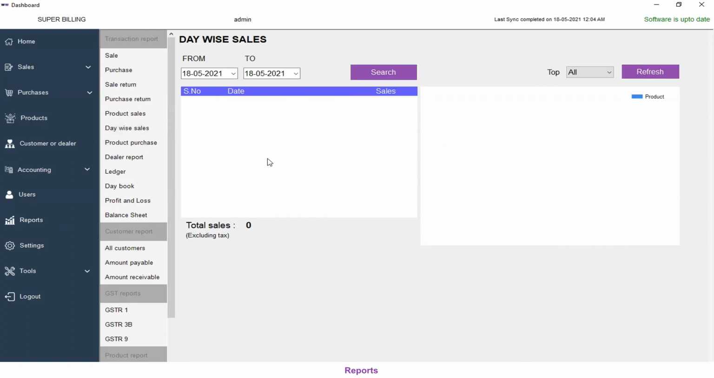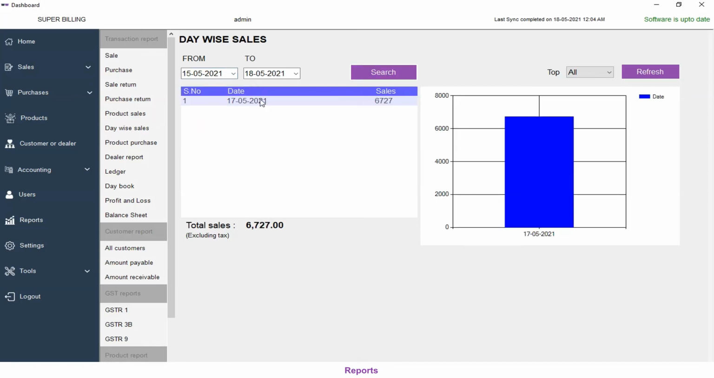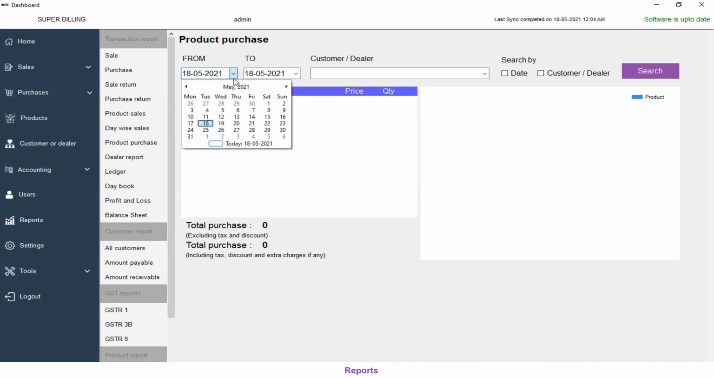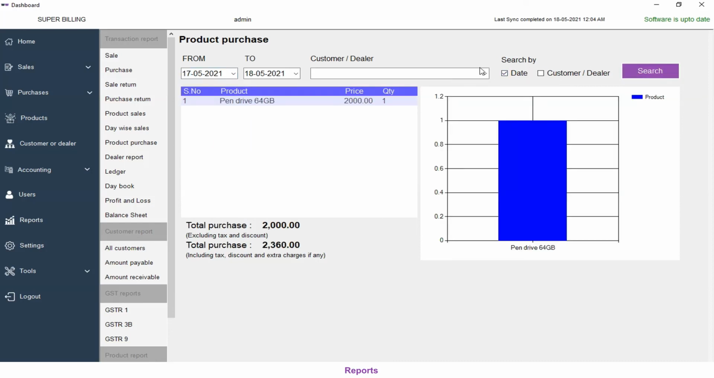Next is the day wise sales. So you need to get sales by day. You can select from and to date and click on search. For each day, how many sales have been made, you will get these details here. And the next is the product purchase. So what products you have purchased for a given period of time, you can search it here.